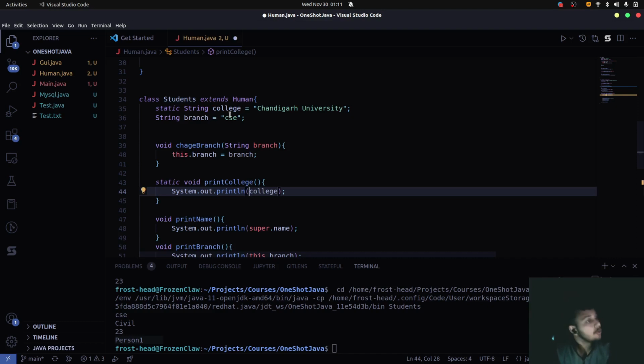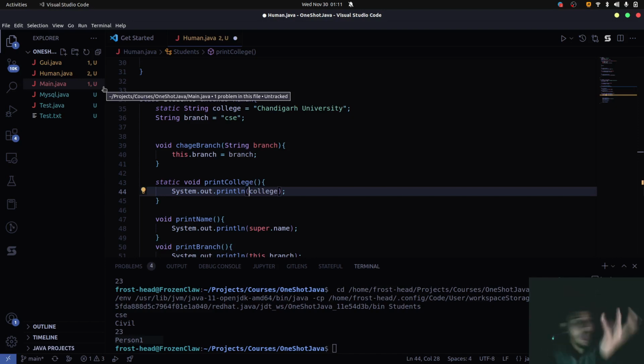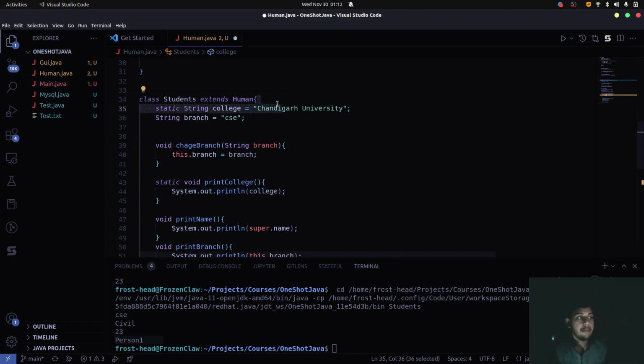I can change the value of college. Static doesn't mean a fixed value. I can change the value of college for everyone, but it's going to be saved in a static memory pool. That is what static means. If something is static, it is stored in that particular memory pool, and everyone can access that memory pool. That's why we use static.